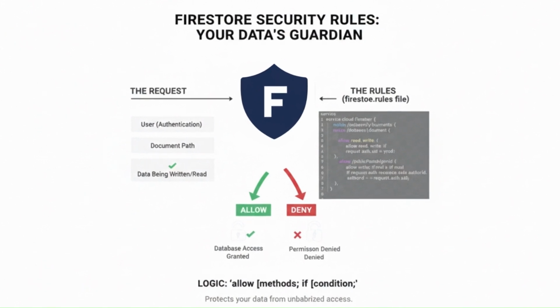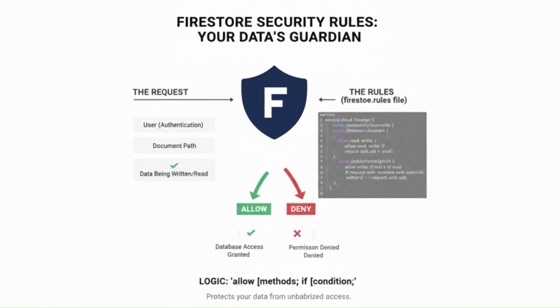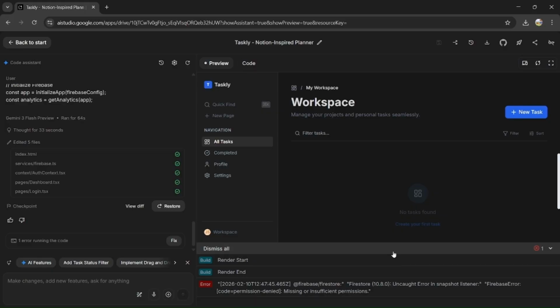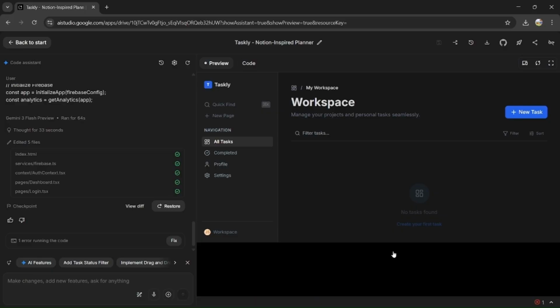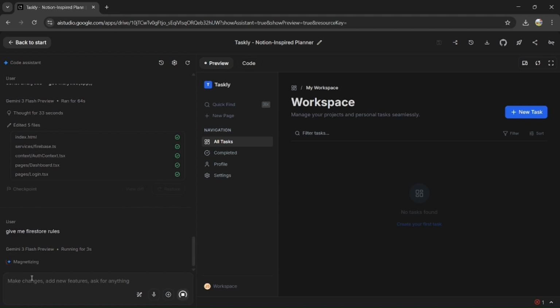Now, in production mode, Firebase blocks all access to the database by default, meaning no one, even you, can access the database by default. But the good news is, as the owner of the Firebase project, we can change it. So to do that, first ask Gemini to give me Firestore rules, and it'll create a rules file for you.